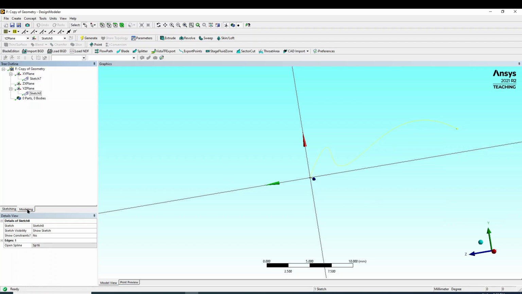Now for this geometry, I want to go for the sweep option. It means whatever trajectory we are developing, the geometry, whatever initial sketch we have, will follow the path. So throughout this spline, it will create the geometry.